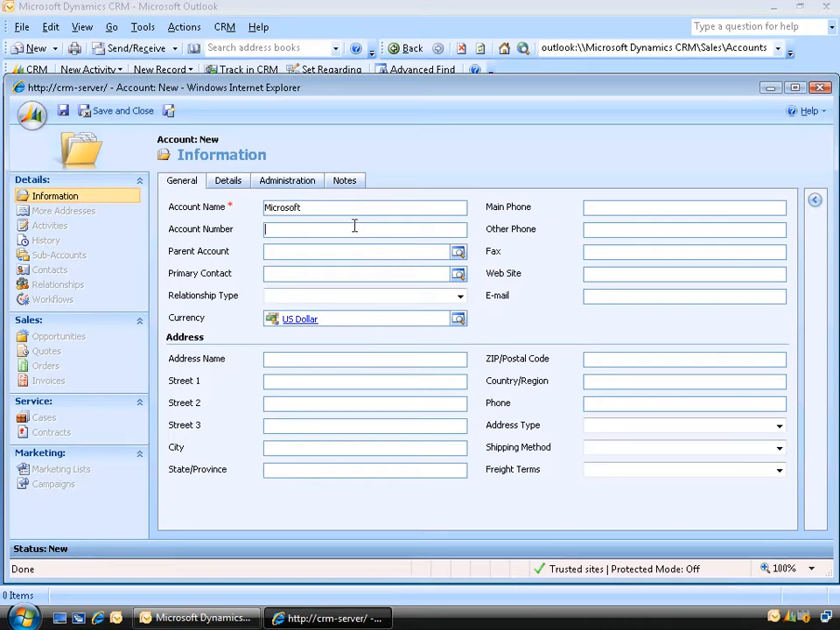Now in our next field here, the account number, this is an optional field of up to 20 characters. So why don't we give Microsoft an account number of, say, 00001, since this will be our first account.